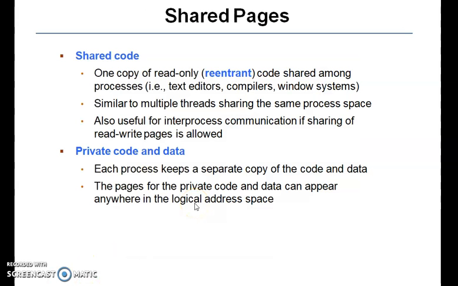Now we'll see shared pages. Shared code is one copy of read-only, or re-entrant, code, which you can also call pure code, shared among processes, for example text editors, compilers, window systems, and all the remaining system software programs. It is similar to multiple threads sharing the same process space. We can also use it for interprocess communication if sharing of read-write pages is allowed. Private code and data: each process may keep a separate copy of the code and the data. The pages for the private code and data can appear anywhere in the logical address space.